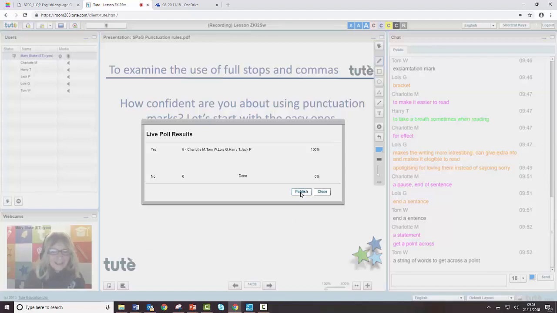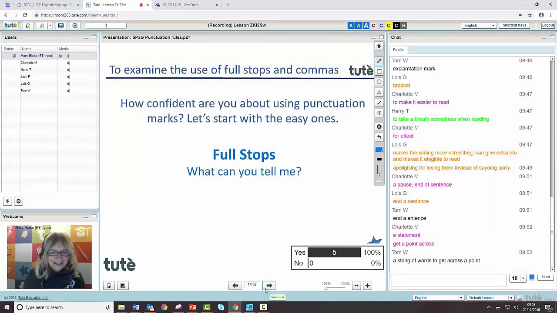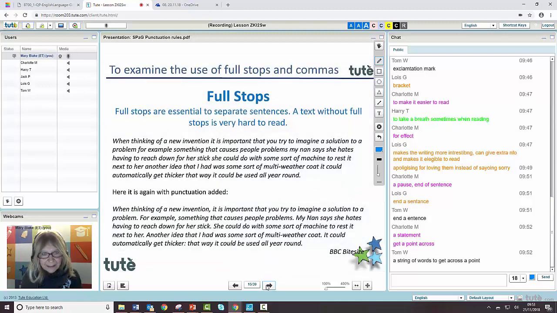Fab. Okay, so you're all saying yes now. It's one of the things, I suppose, you've been taught many, many times in English from being little tots in primary school. So if we have a look at this, it's from BBC Bitesize, you can see a text without full stops is very hard to read. So let's have a read of this, and then let's have a read of this when punctuation has been added.